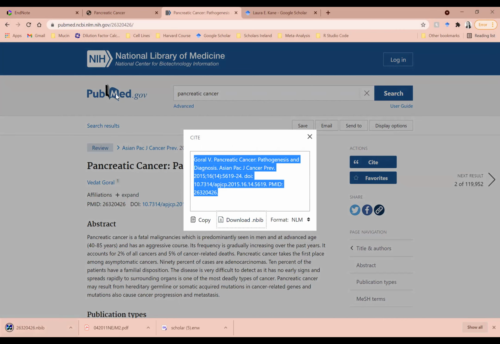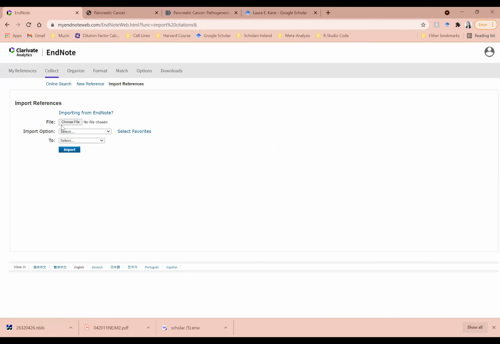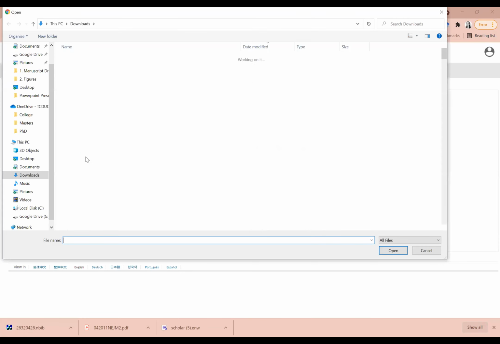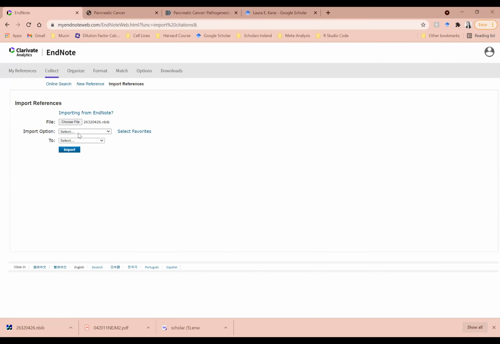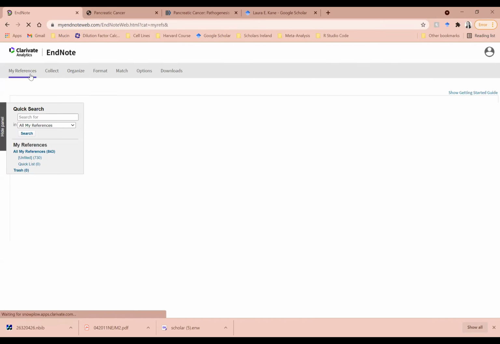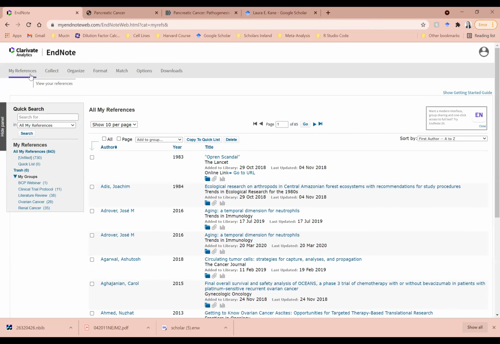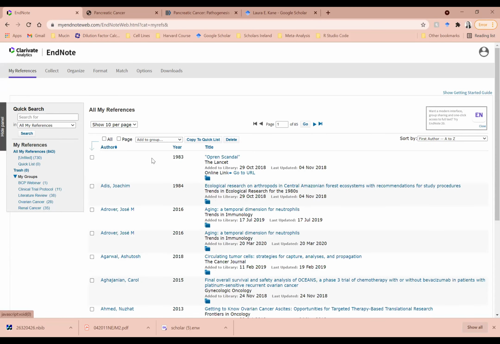So I can download this, go back over into EndNote and do the exact same thing: pick the file out, tell it what file type it is, all of that kind of stuff, import it, and you can collect your references that way. So now you've got this lovely list of references. You can see I have a million of them here.